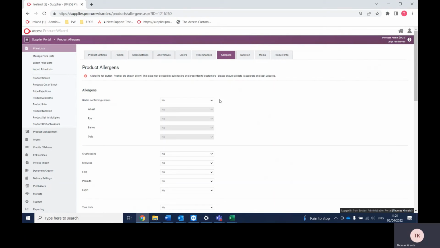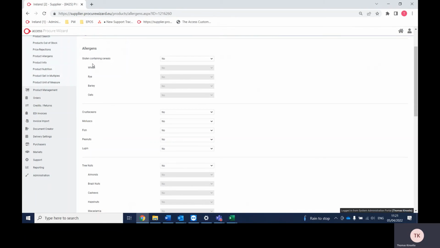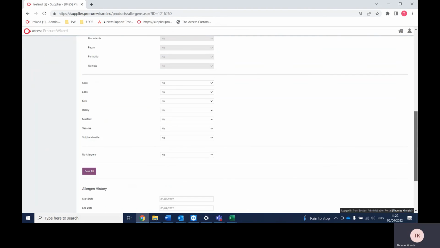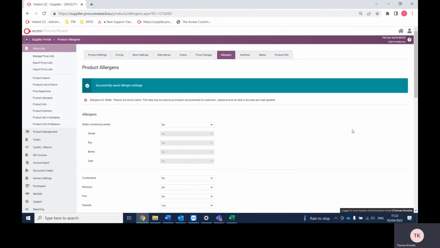When I click enter allergen data, I'll have a number of drop downs. If the gluten containing cereals drop down is set to no, then all sub options of that menu will be set to no also. I am going to set peanuts to yes for this peanut butter. And if I wanted to set tree nuts, just to show you, once you set yes to the tree nuts, all sub options will become an available option then also. But for the time being, I'm just going to set that peanuts is the only allergen that this peanut butter contains. So I'm just going to go down to my bottom section here and click Save All.